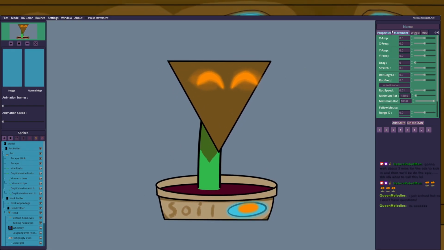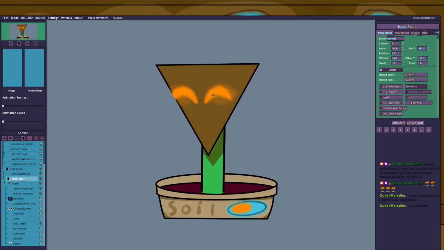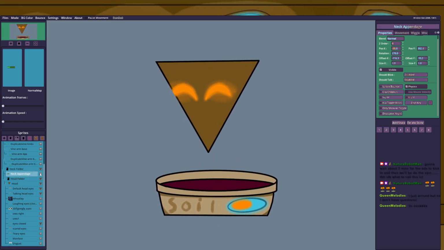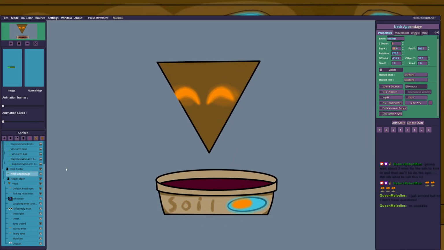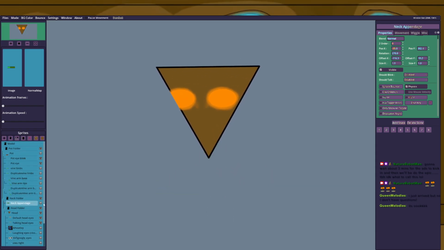But anyway, yes. We got all the different sprites down here. So stuff like the head, the neck. I can make my neck disappear and become headless. I can make the pot. I could be a head.